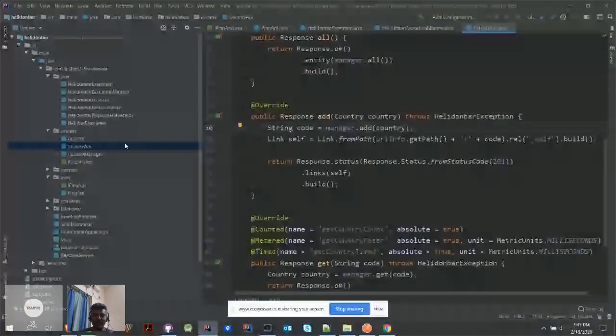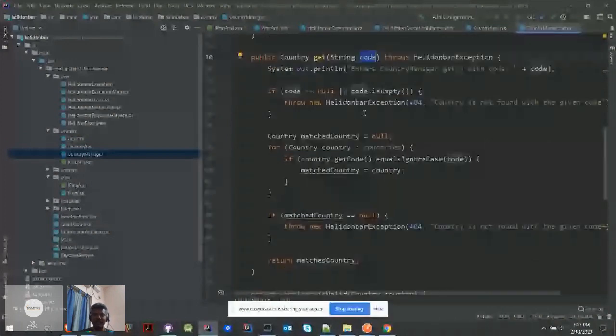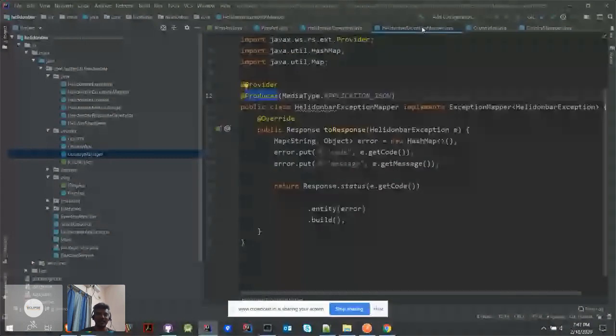I'm having a manager, and this manager is not able to identify based on the code, so I'll throw an exception. So either this code is null or the code is not able to identify a country, I'll throw an exception. So this exception will be automatically identified by this exception mapper, and it will be transferred to the client.